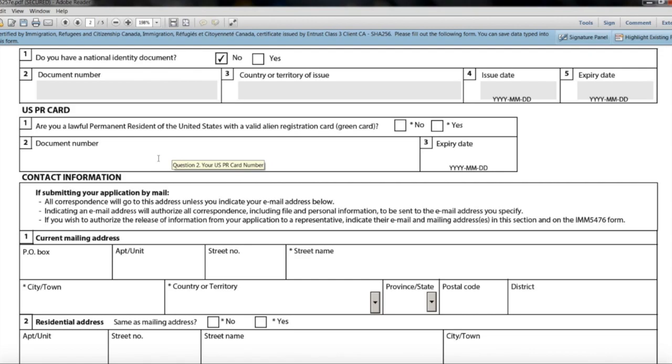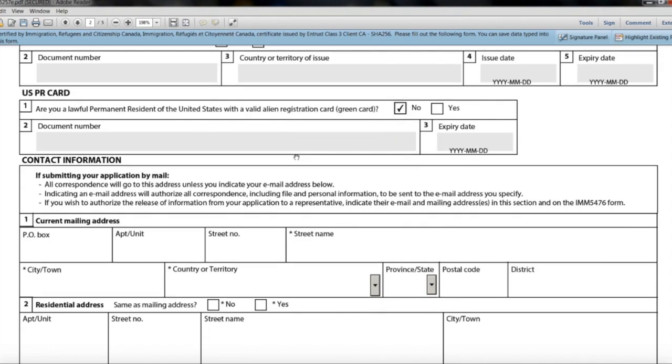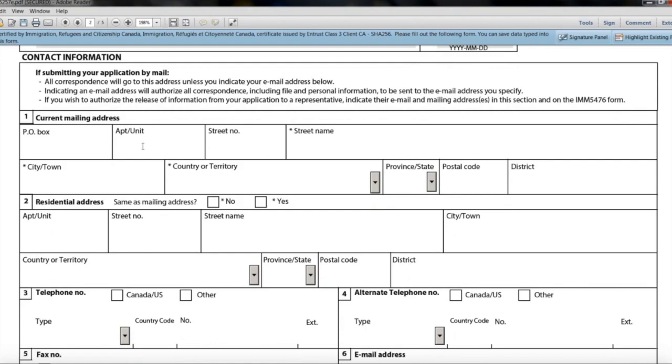US PR card, I don't have, of course. PR, that's permanent residency card. Okay, US, so that's no, of course. It will gray out again the information.